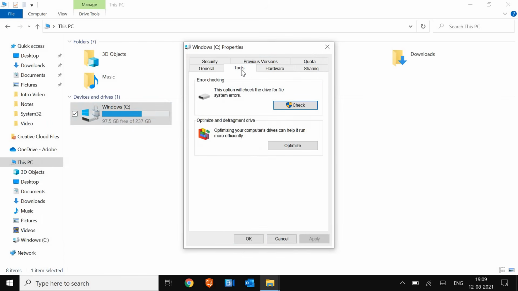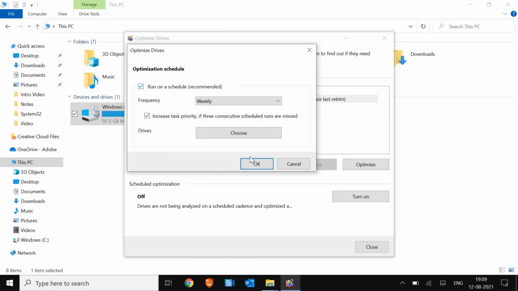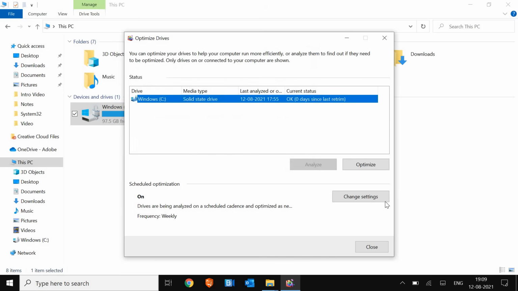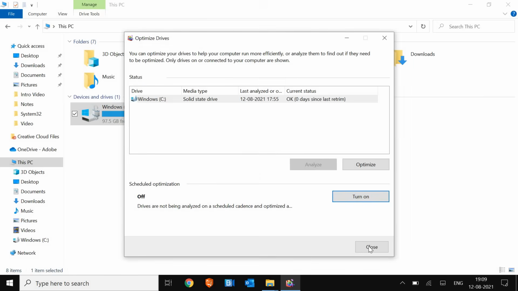Here we are going to Tools and then Optimize and defragment drive. So I'll click on Optimize. Now make sure scheduled optimization is turned off, because it is also something which causes 100% disk usage. If it's saying turn on, just turn it off from here. You just have to click on change settings, uncheck this, click on OK, and close.